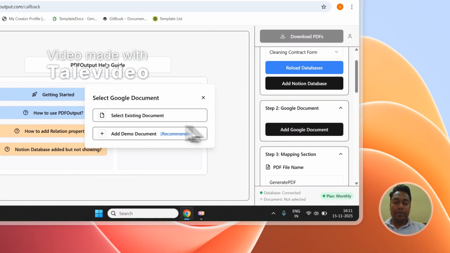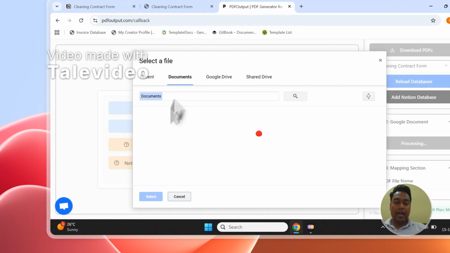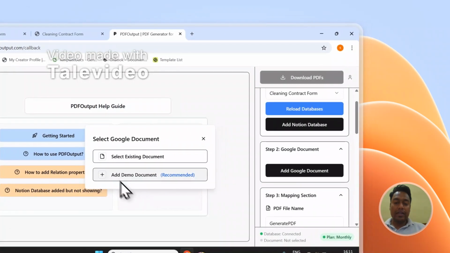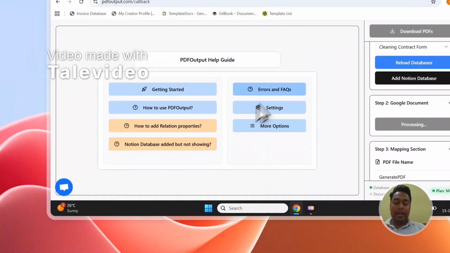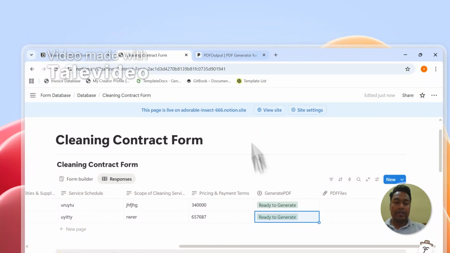Click on add Google document, and if you already have a cleaning contract form template available on your Google Drive, you can go with the first option and add the template from this list. I do not have any such template, so I will simply click on add demo document and it will create me a demo document with automatic mapping to all the properties of the database.